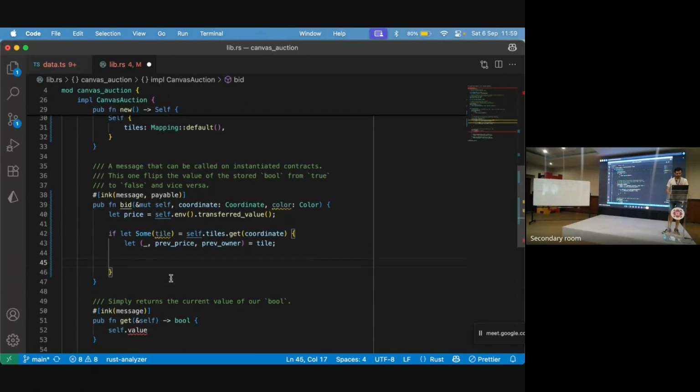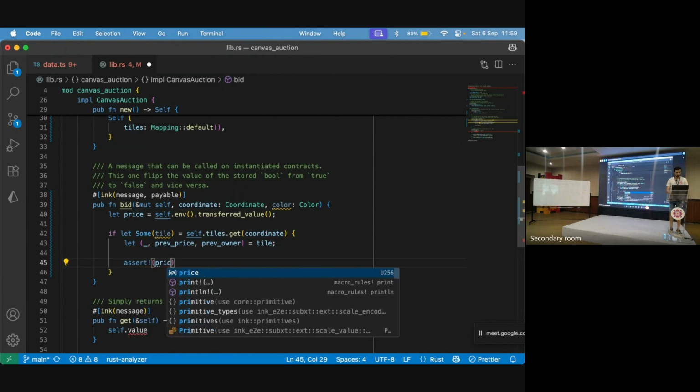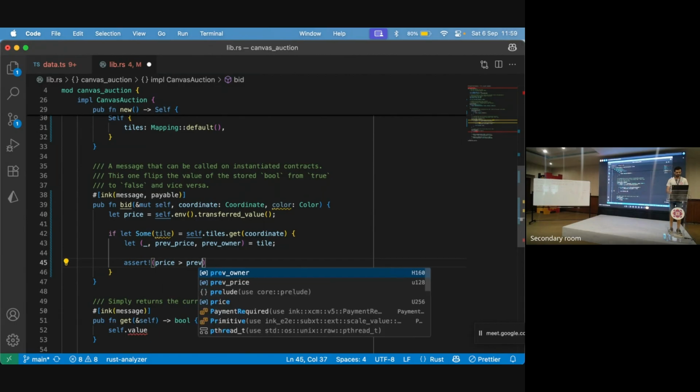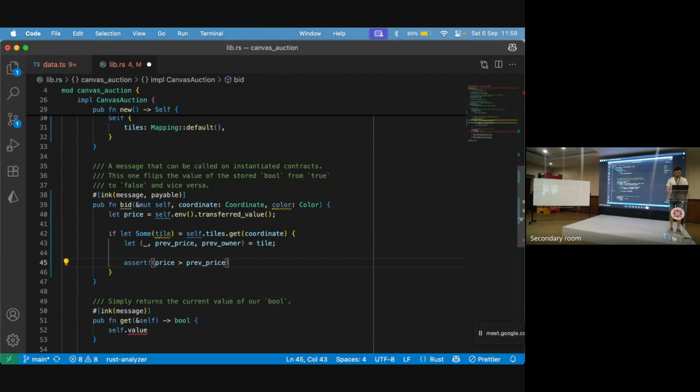So now what we can do is first make sure that this user is paying more than this price, right? So assert that the new price is greater than the previous price. And otherwise I will just error with "not enough transferred value". So now we have this.